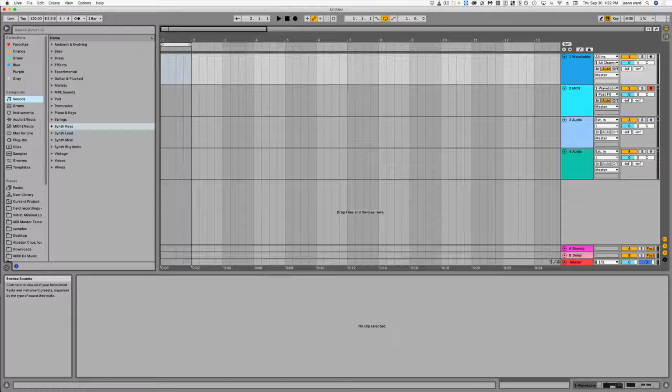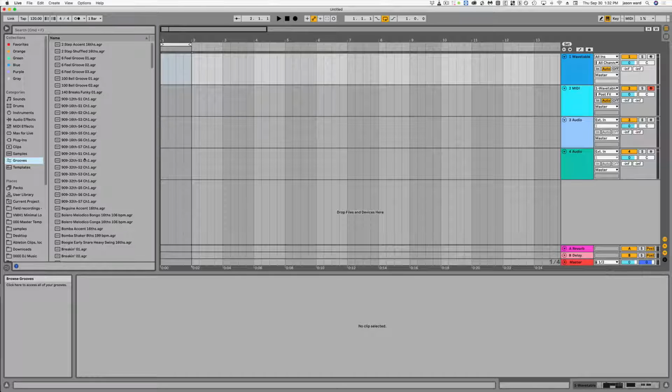All right, so let's look in Ableton 11 at the changes or updates to the menu. So sounds generally looks the same. If we look over here, all the way down to samples looks the same, but we now have grooves and templates.